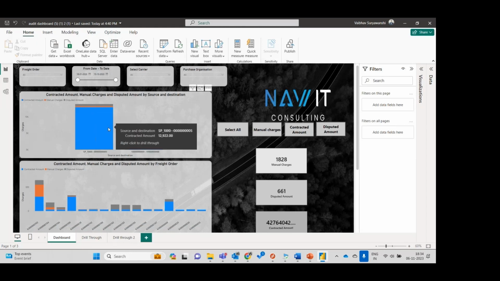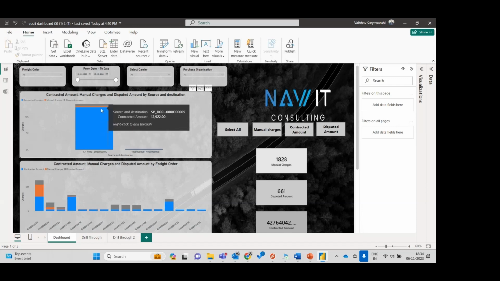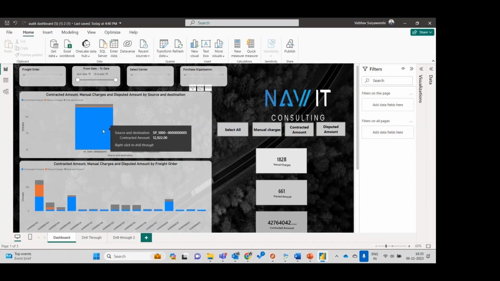The first bar chart represents the source and destination location. You can see the blue bar associated with the contracted amount, the orange one with the manual amount, and the gray one with the disputed amount. If a user wants to see particularly the freight orders which belong to a source and destination location, then he can select that particular bar and find the available freight orders between this source and destination locations.